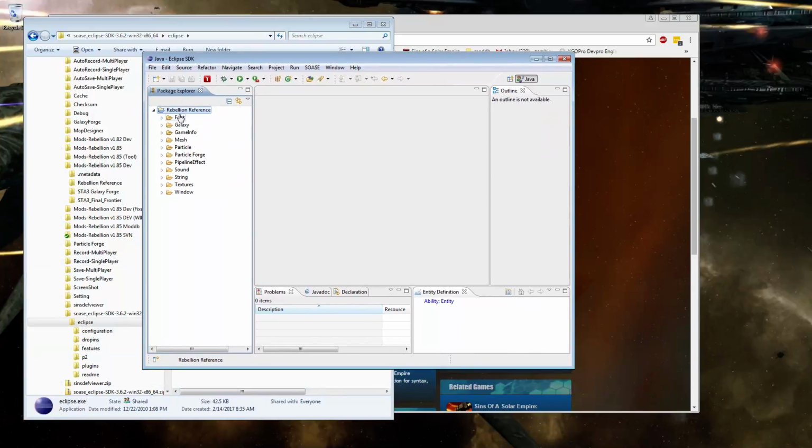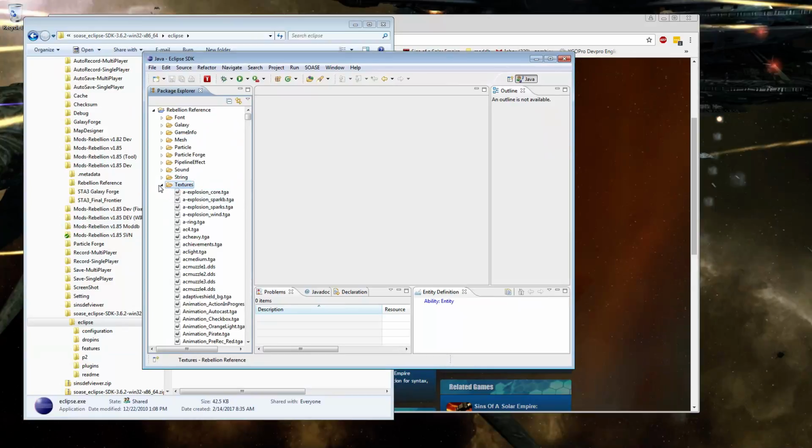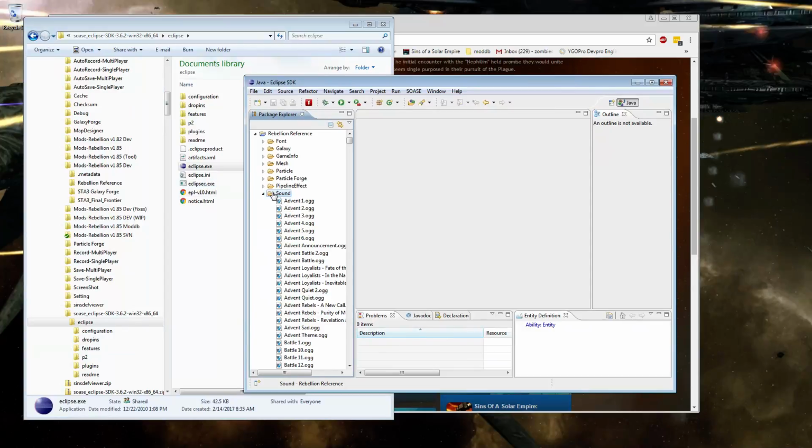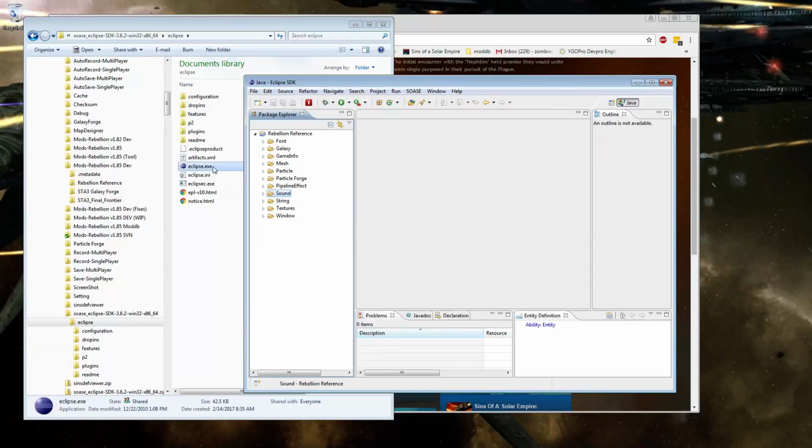Now, I've already copied in the Rebellion reference files. I chose to copy everything: meshes, sound files, textures. This way I just have easy access to it in Eclipse. It is a little heavier because I'm copying all those files, but it just allows me quick access. You don't need to do this. It's up to you on how many reference files you want.